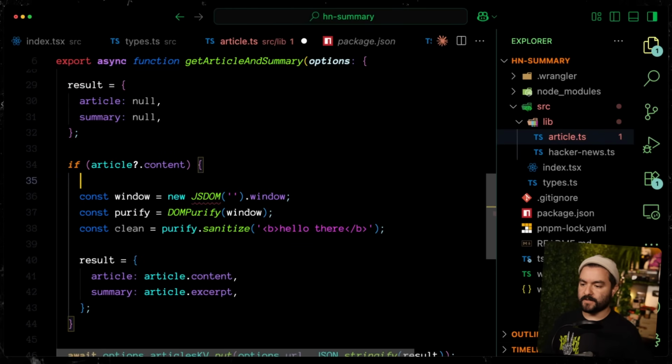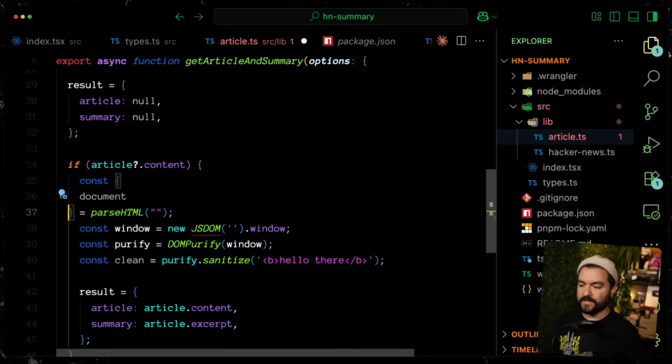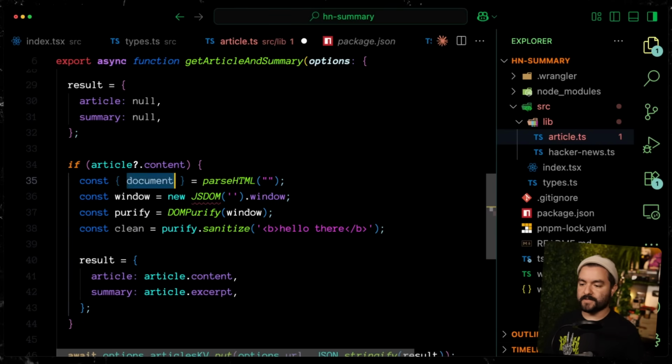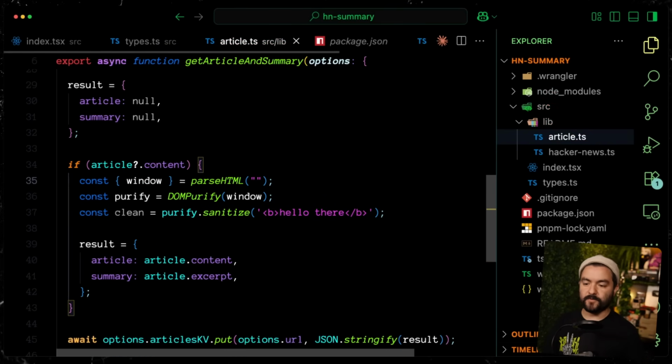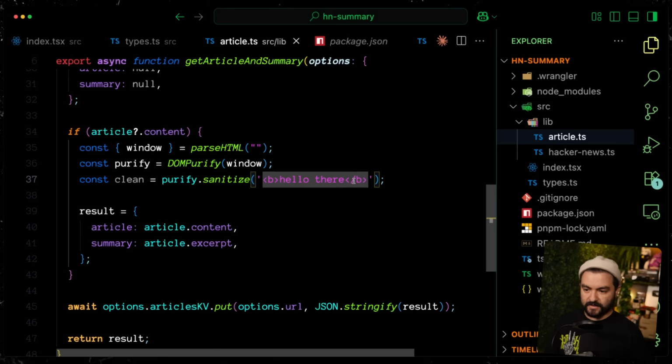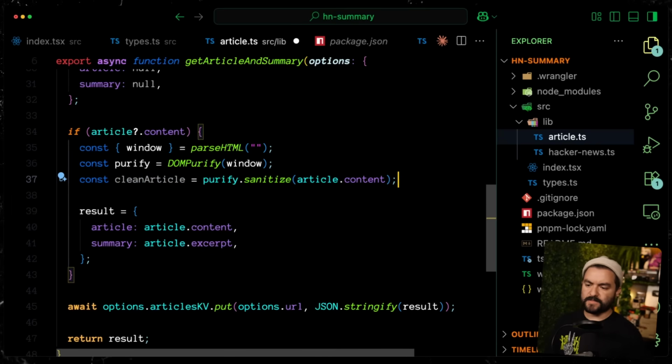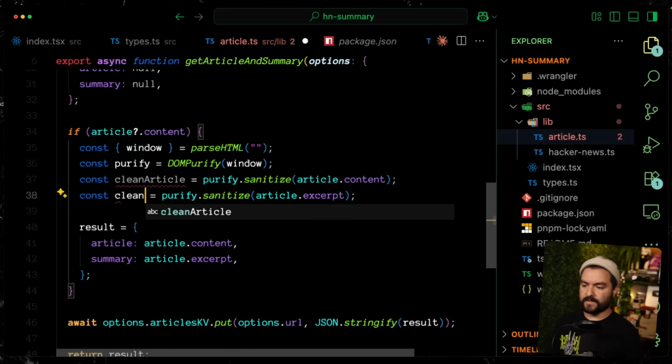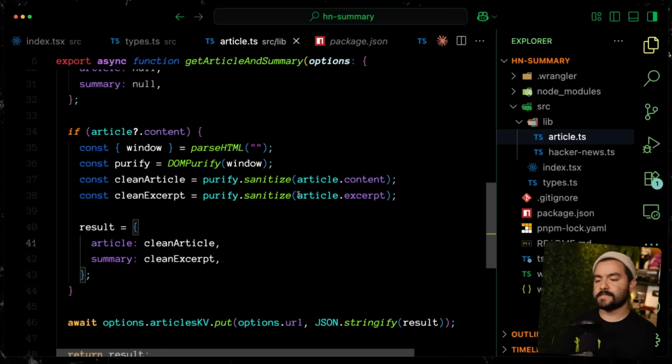So here we can say, parse no HTML, but only give me access to the window. And then that window we can pass into DOMPurify. Now, the clean version will pass in the article.content. And we're going to call this the clean article. And we want to do the same thing with the excerpt. Call it the clean excerpt. Return both of those instead.